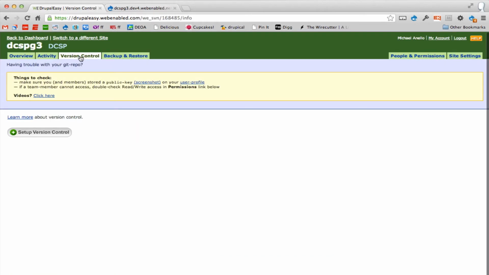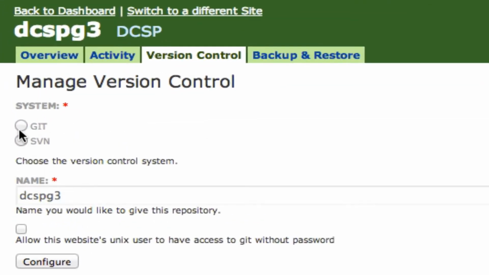If you click on the version control tab, and then click on Set Up Version Control, we're going to be using Git. I'm going to leave the name at the default value. That just keeps everything nice and consistent. And now this checkbox is very important. We need this checkbox so that the shared server, the WebEnabled shared server, can talk to the WebEnabled repository, which are actually on different machines.